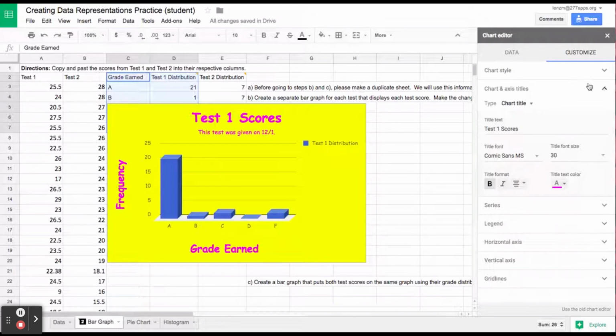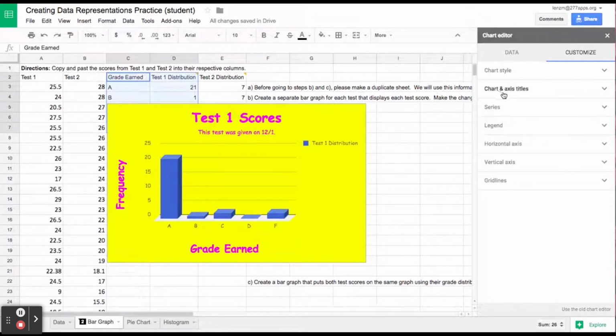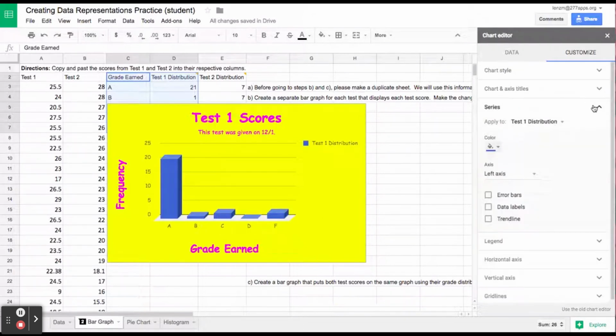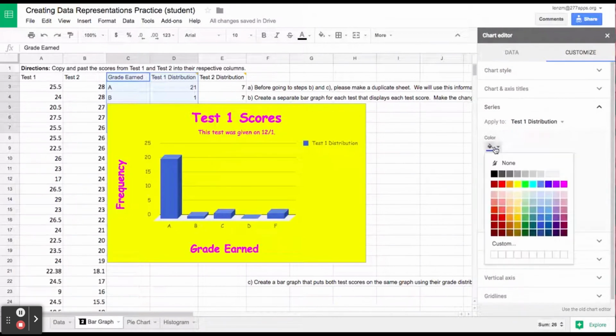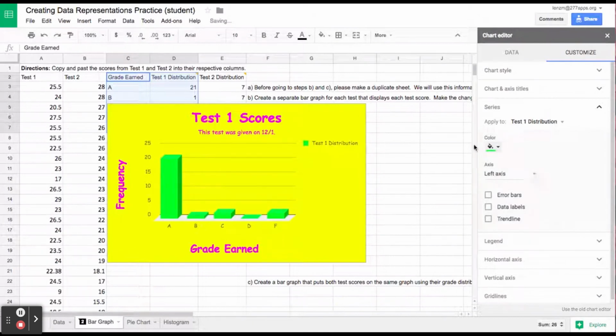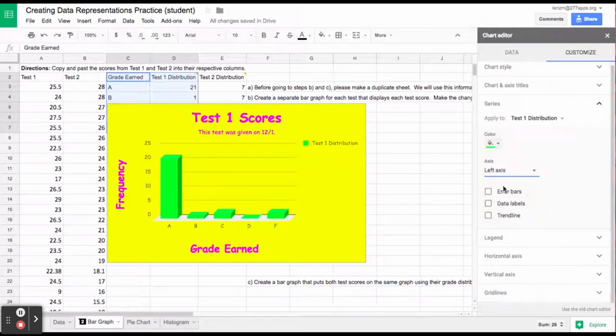All right, so going down the list, that was the second option down, chart and axis titles. The next one is series. Series will allow you to change the color of the bars. So go a nice green color. You can change what side the numbers are on. Now, typically, we're on the left axis. You don't need to worry about these three things. You won't use those for a basic distribution.